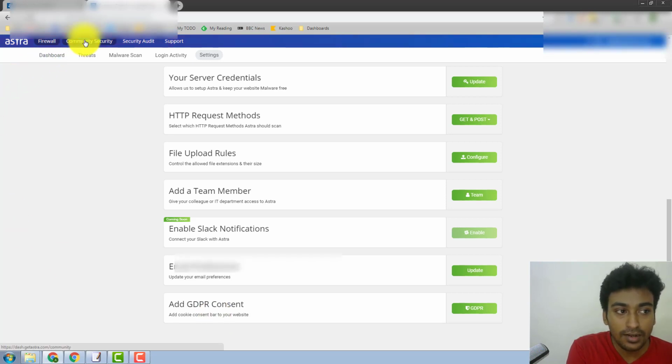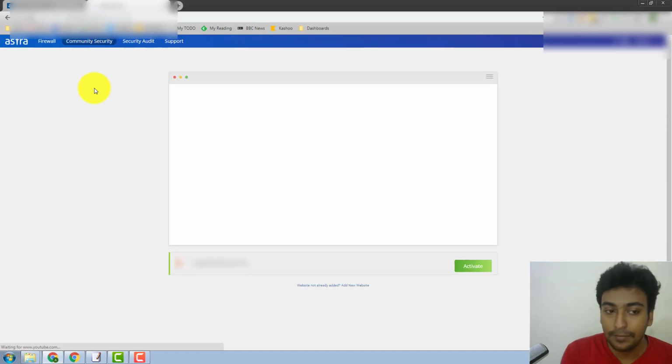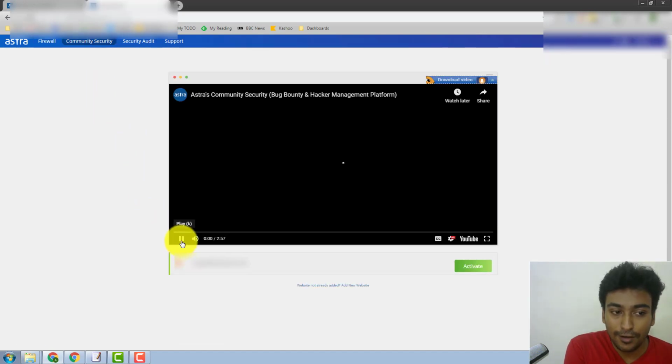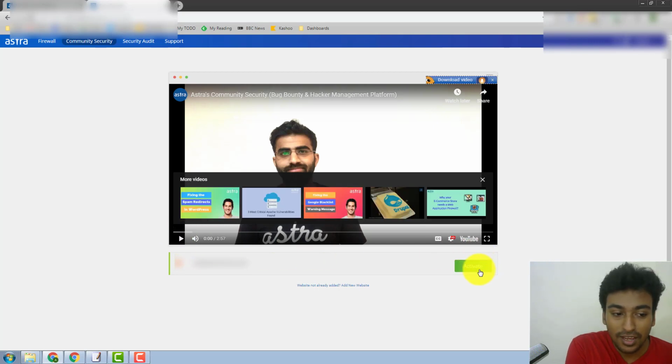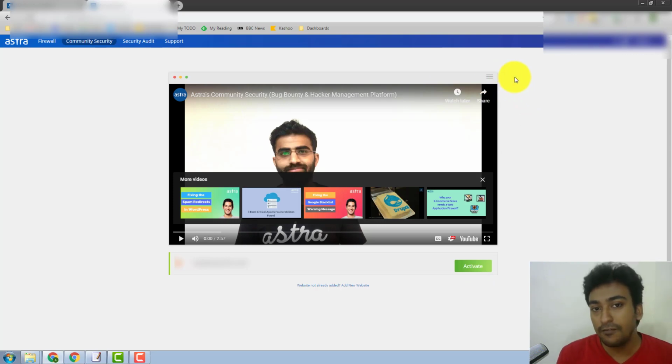Let's go into the community security tab. This is another cool feature I just noticed, where we can activate a plan. It's like a bounty platform where you can set a certain bounty, like we will list anyone who finds vulnerabilities in our website in the hall of fame. We can give a small cash reward if you really want to keep the security of your website tight. This is another excellent way to get the most out of this plugin. You can even contact their support to ask for more details on this.